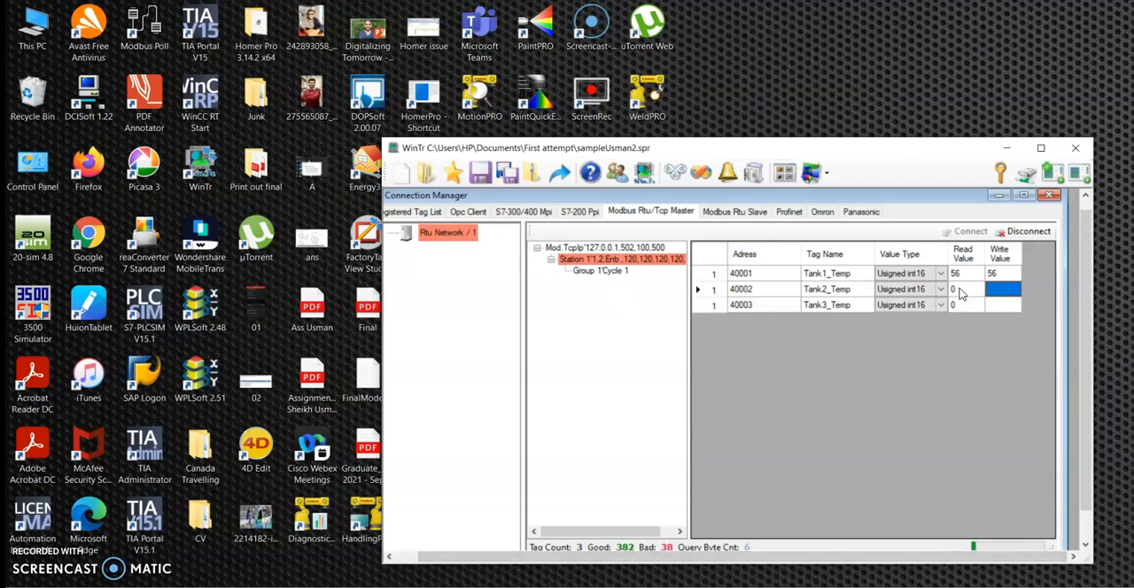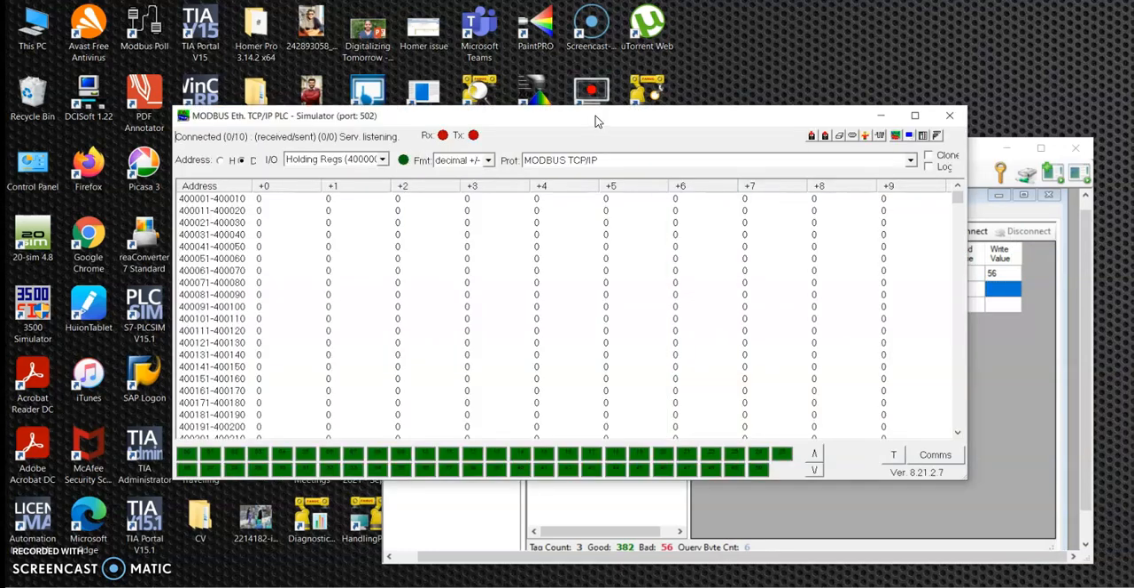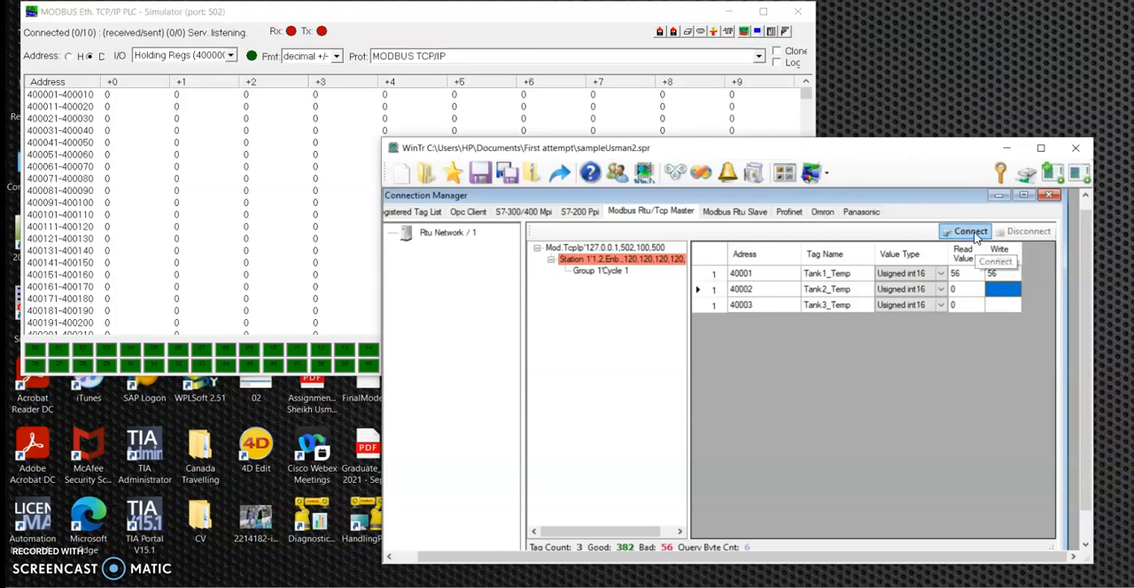Which means the connection is not established. I don't have any simulator running or any PLC connected. So I'm going to disconnect that first, and I'm going to open this simulator again. It again says the port of 502. Probably there were two simulators running in the last simulation. That's why we were getting a port conflict. So I'm going to run that, and now you can see it's all good over here, and it's receiving and transmitting as well, right?